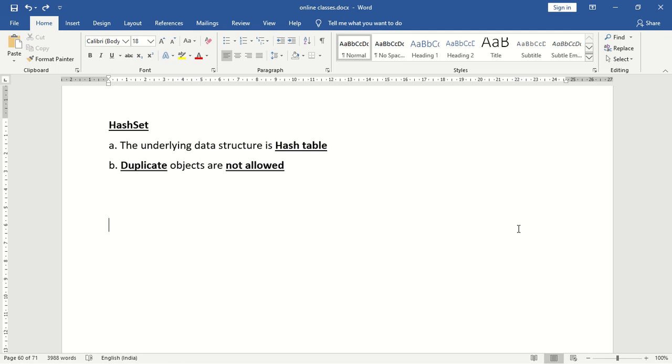Next, what about insertion order? Is the insertion order preserved in the case of hash set? No, insertion order is not preserved. Remember, insertion order is not preserved in any set interfaces. So what happens when we insert an object? How will it be stored? When we insert an object into the hash set, the elements will be stored according to their hash code. So insertion order is not preserved, but when the objects are inserted, the objects are stored according to their hash code values.